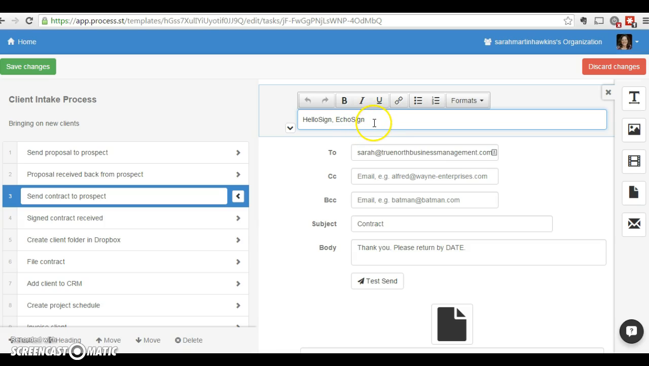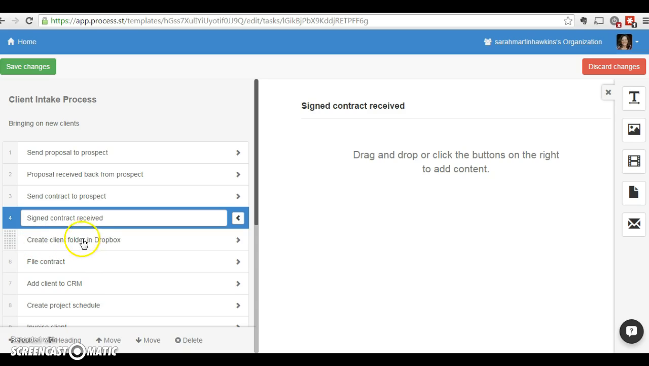Each of these has free options, or if you end up using them more than I think 5 times in a year or 5 times in a month, you want to sign up for a paid account. But what these allow you to do is create a contract right inside HelloSign or EchoSign and send it directly to your client, who can then sign it off electronically and email it back to you. Very simple process.